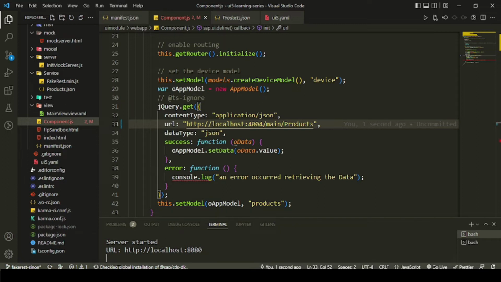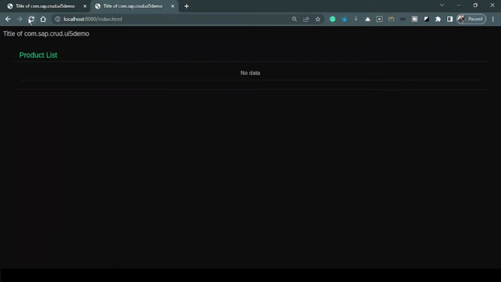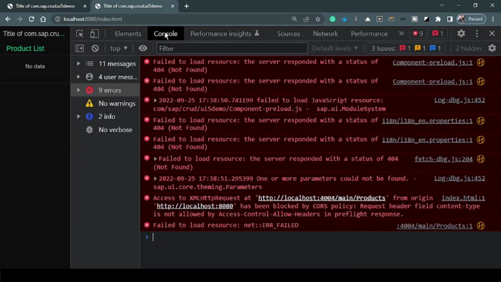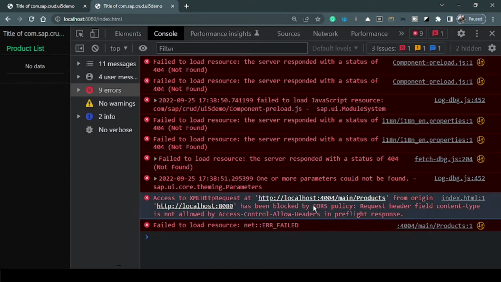So let's check whether this application is working or not. And if I run it, yep, no data is coming still. So let's see what's going wrong. If we check the console to see if any error happens, and yes, indeed, there is an error: access control allow origin, which is a CORS policy issue.